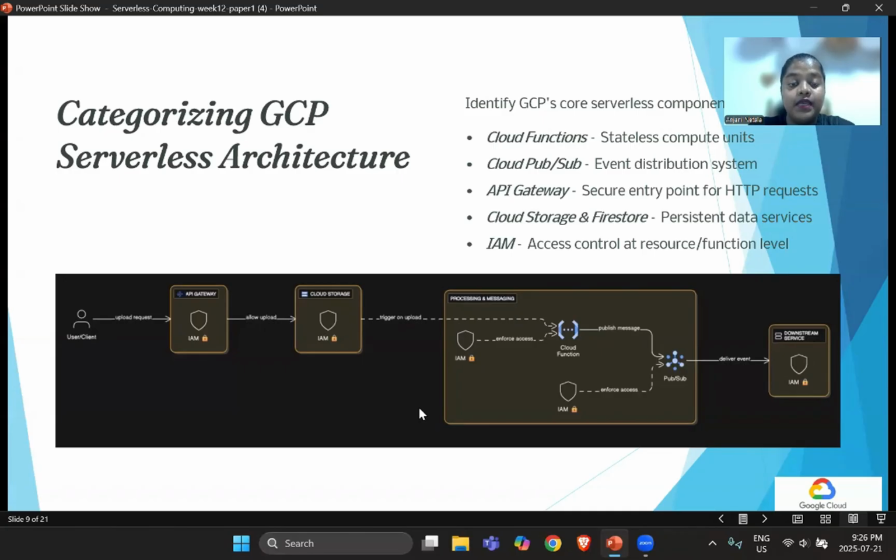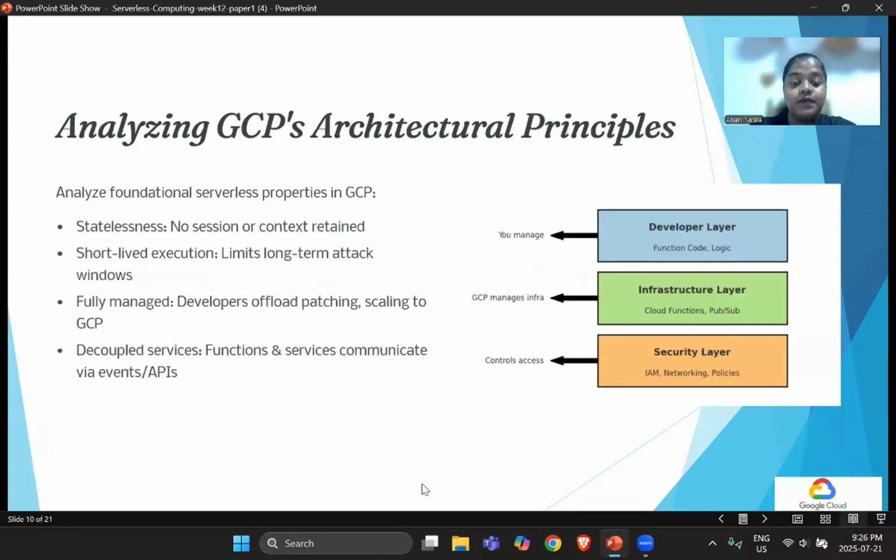For example, if IAM gives too much access, a function might delete files. Like if Pub/Sub isn't secured, someone could send fake messages. So monitoring, permission, and secure integrations are the key. And next, coming to the principles.